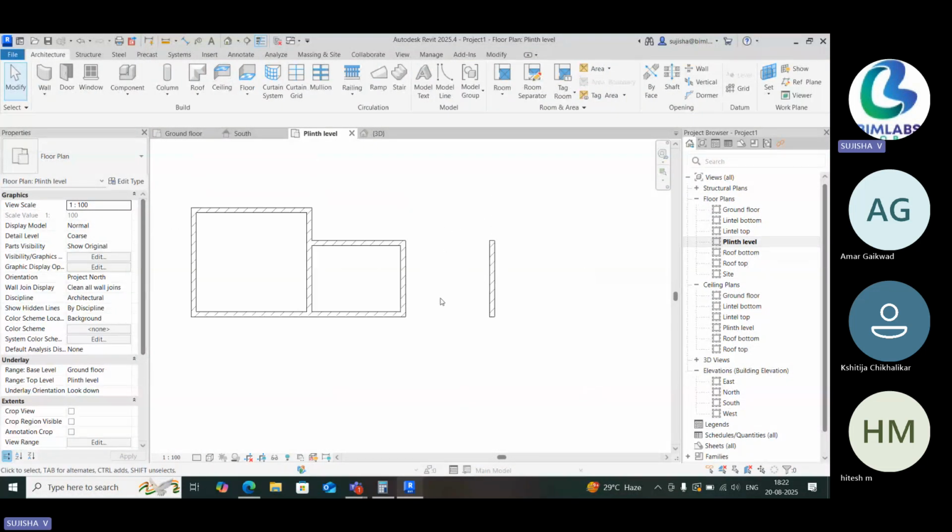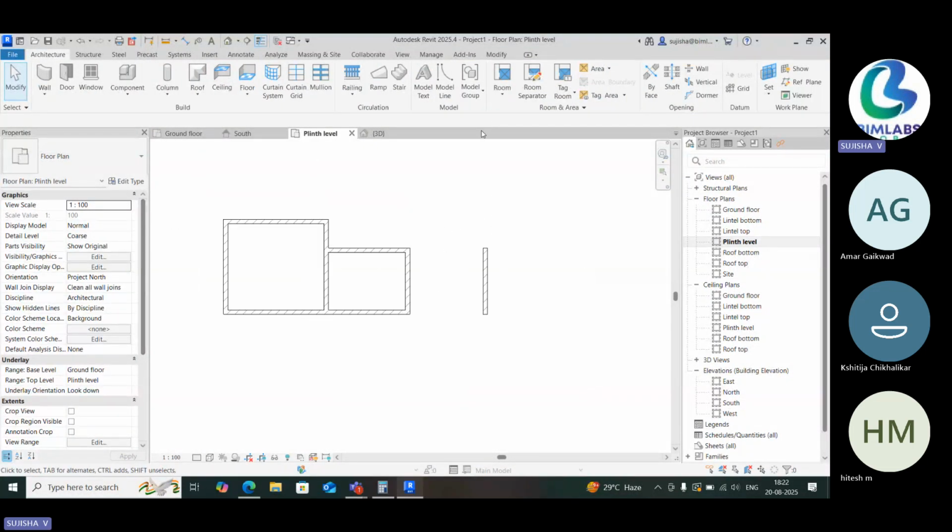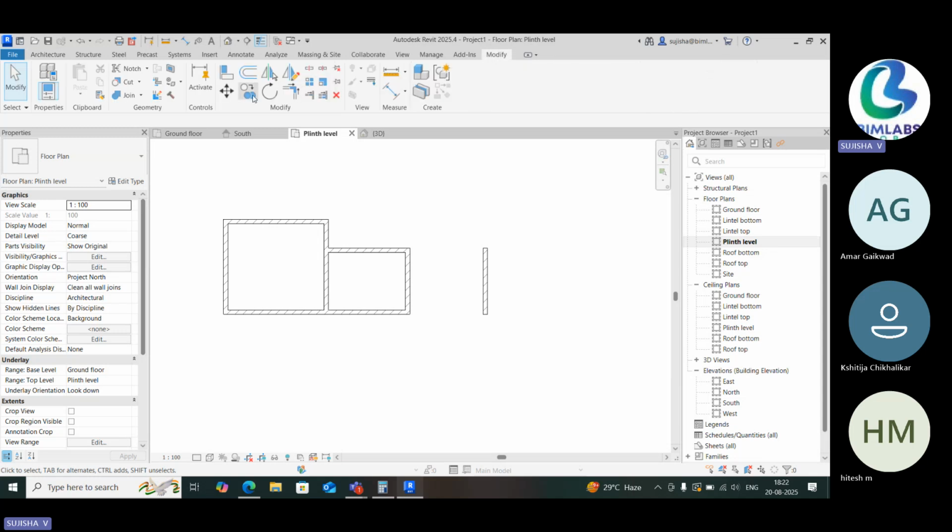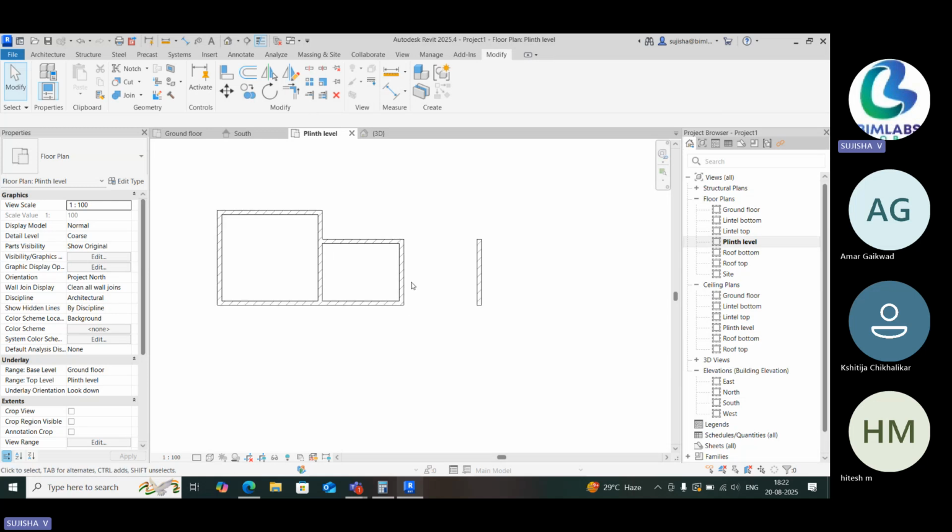Okay. Now let me show you some of the modify commands. I want to modify something. If I go to this modify option, see, the top modify tab is there. If I pick this modify tab, some of the options are available in the modify panel. You can see align is there, offset, move, copy, rotate, array, and everything is there. So what things are required while doing the modeling? I'll just tell you.